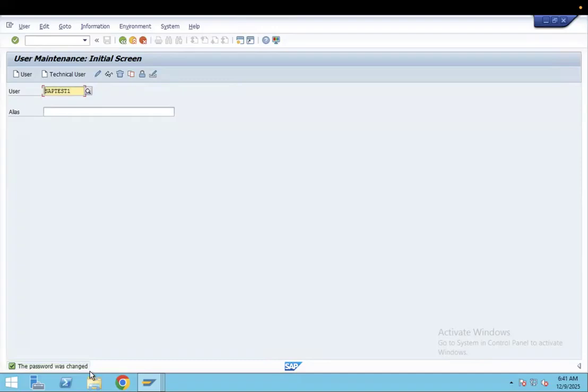Yes, the password has changed, you can see. So this is how we can set a new password, or you can reset your password. Once again, change password is the option. So this is the first one.